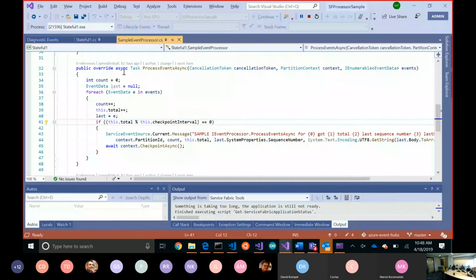Great piece of work. It's in preview at the moment, and we're working with them to get it to GA in the next few months. Mark, there's a follow-up question: can you have multiple processors listening to the same event hub? Multiple event processors, these things.